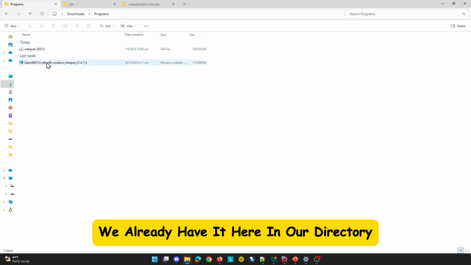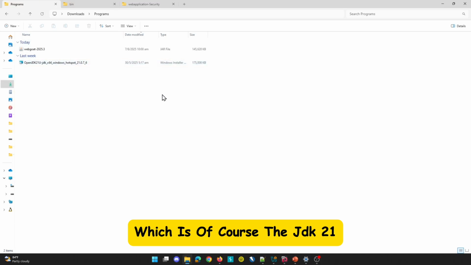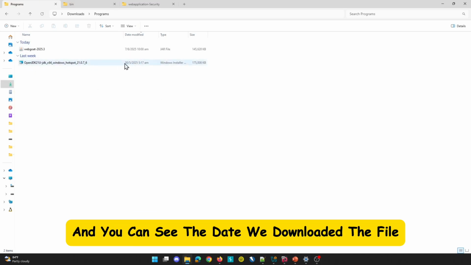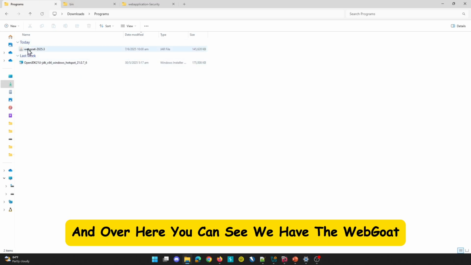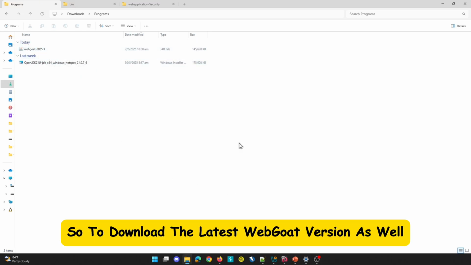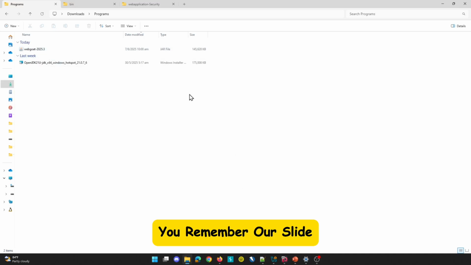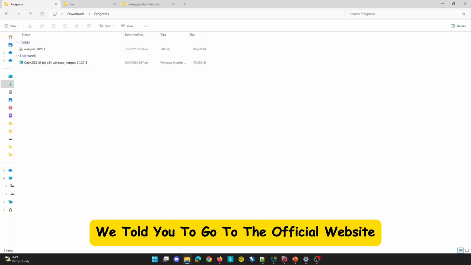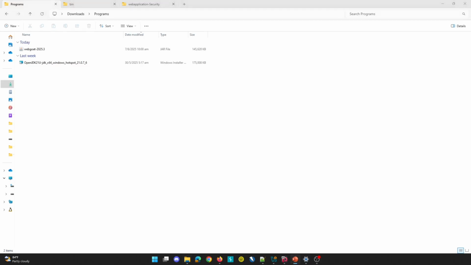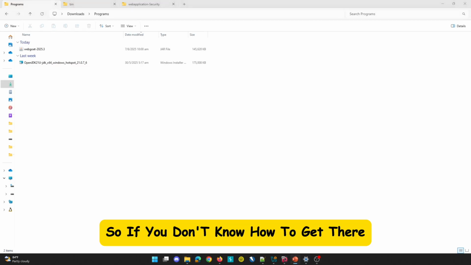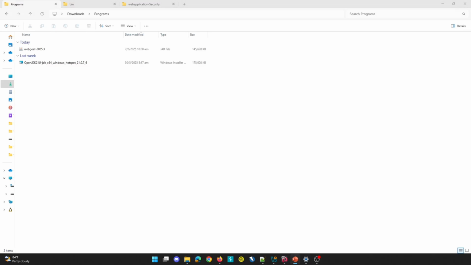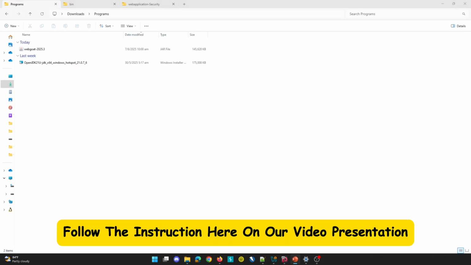We already have it here in our directory, which is the JDK21. And you can see the date we downloaded the file. And over here, you can see we have the latest WebGoat version. To download the latest WebGoat version as well, you remember our slide. We told you to go to the official website. If you don't know how to get there, just follow the instructions in our video presentation.